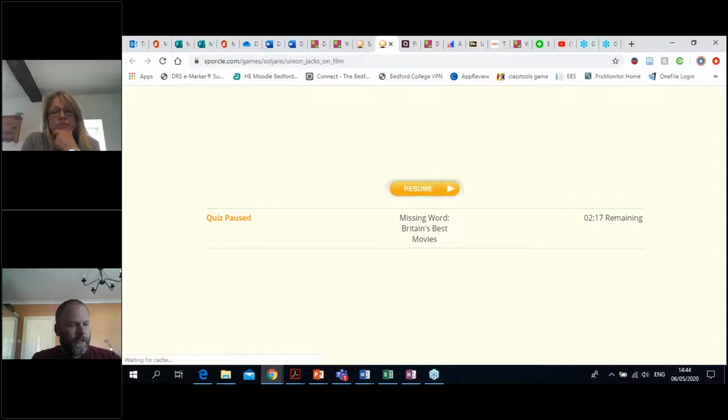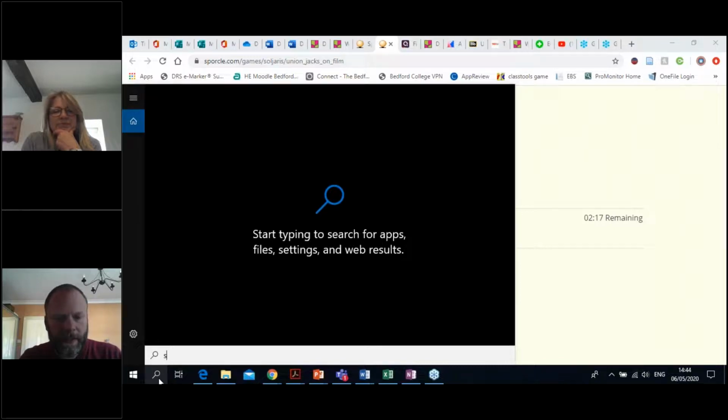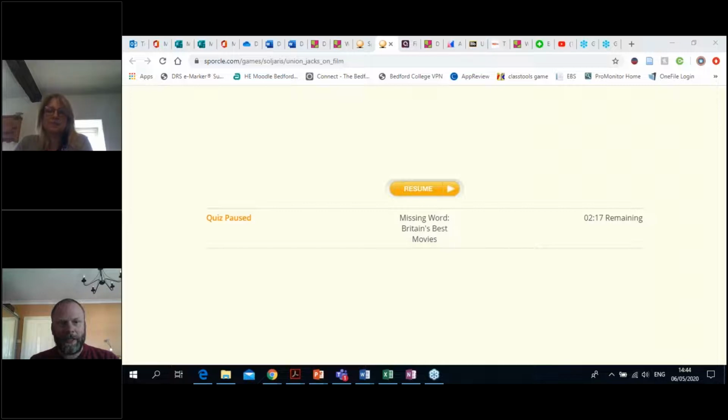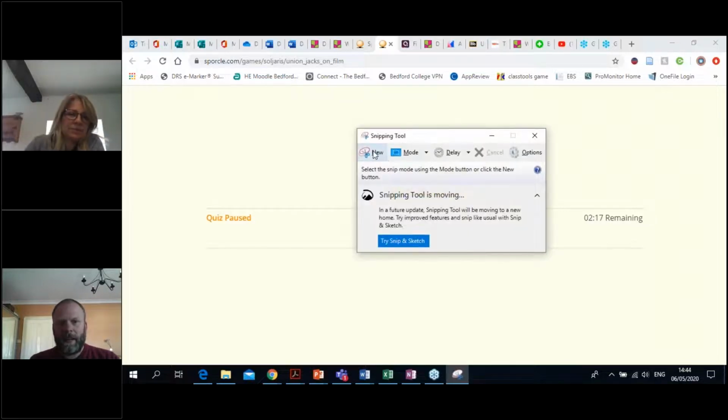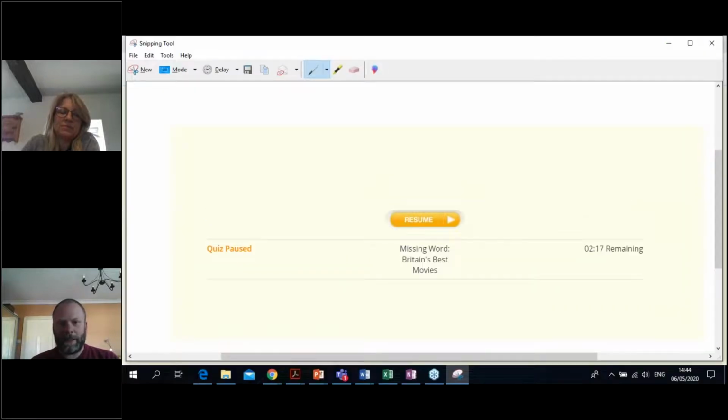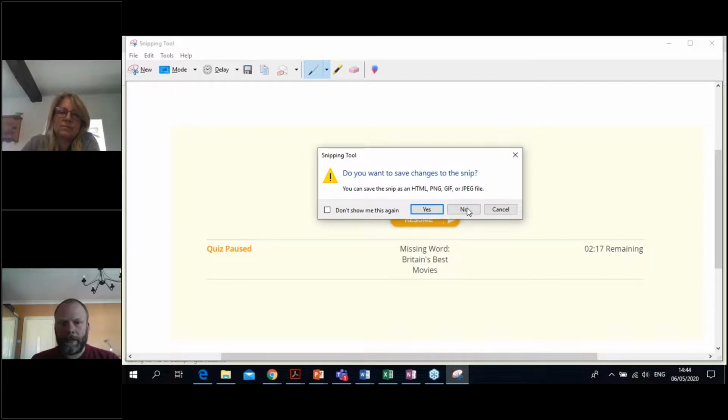There are a couple of ways you can do it. One of the easy ways is to just use the Snipping Tool on your laptop. If I'm assuming you're on a college laptop, you'll have a little snipping tool here. Once that opens, I can just take a picture of my screen, and then copy and paste that onto Padlet or save it as an image and do it that way.